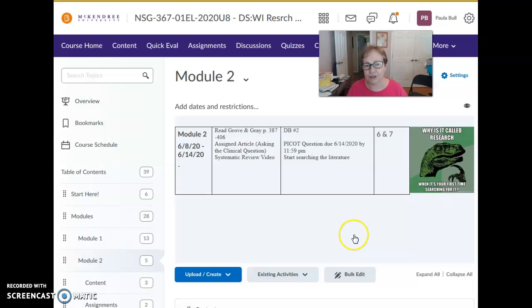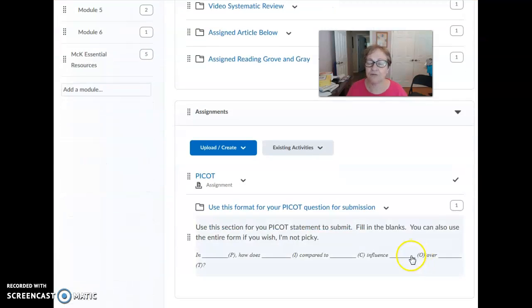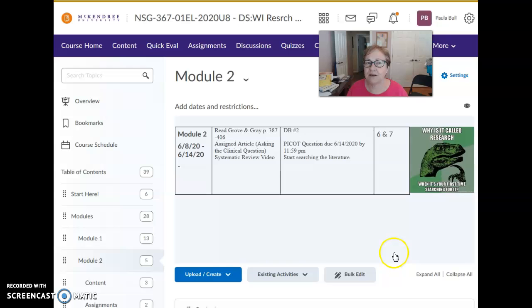So what you're going to do is think about this clinical question and put it in a PICO format. PICO stands for patient, intervention, comparison, outcome, and time frame. And I'll go through those in a minute. But basically right now, I would like to take you to module 2 and let's go through the module together.